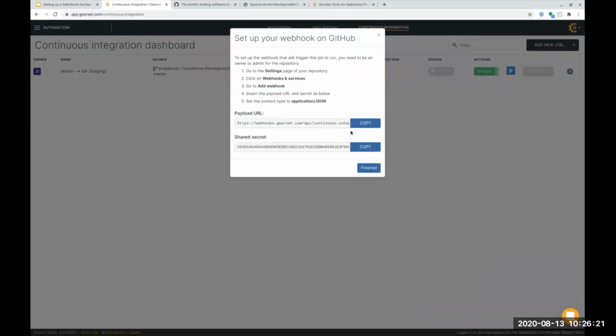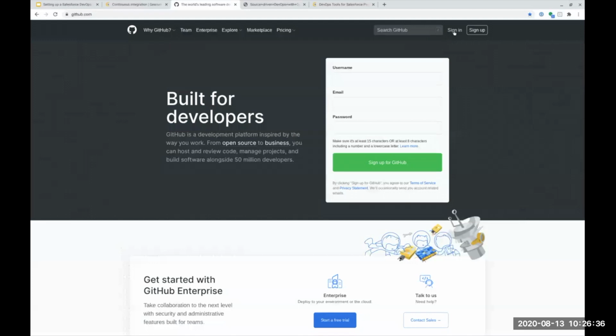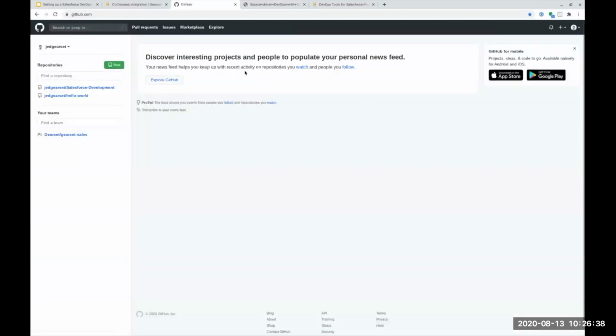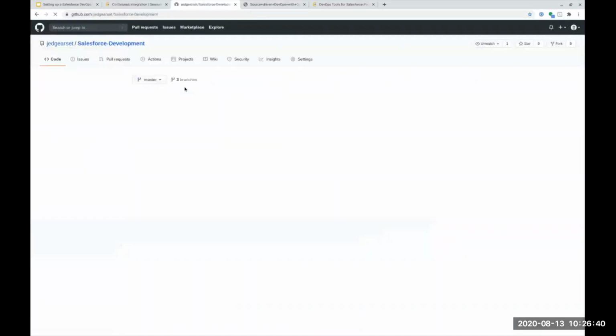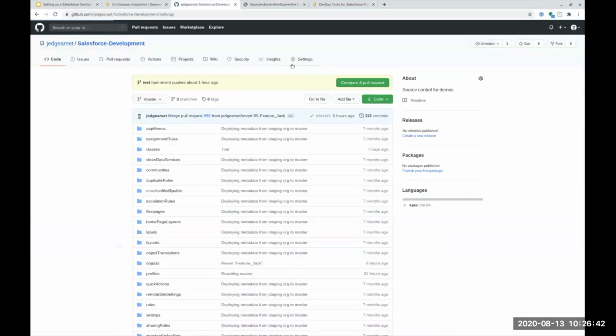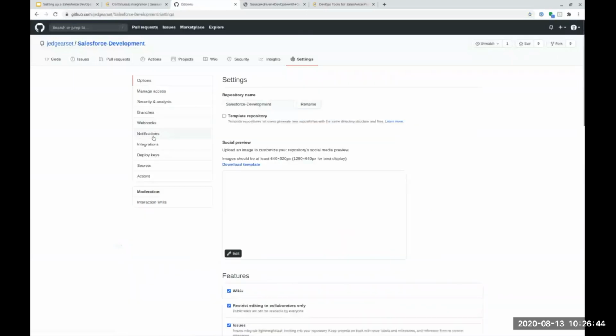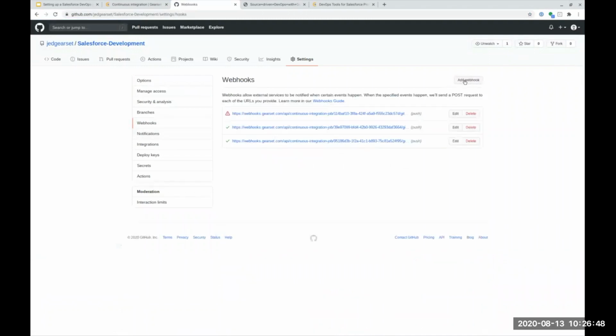The last thing that you have to do is just set the webhook on GitHub. And you only have to do this once for every CI job. So you can see Gearset's generated a payload URL for me and a shared secret code. If I jump over to GitHub and log in, I can select my Salesforce repository. I can go into the settings of that repository. And on the left, you can see I've got this webhook section. All I need to do here is add a new webhook.